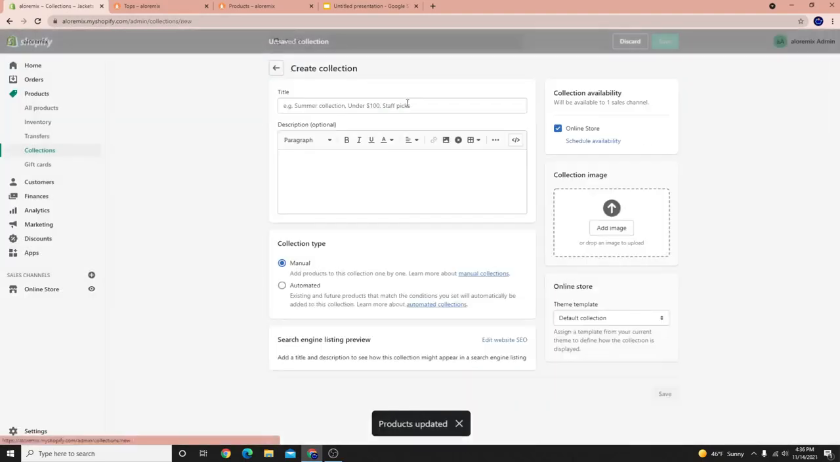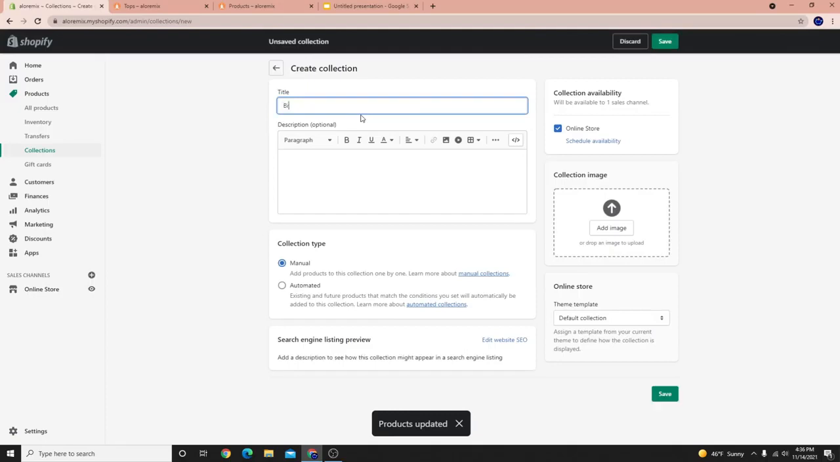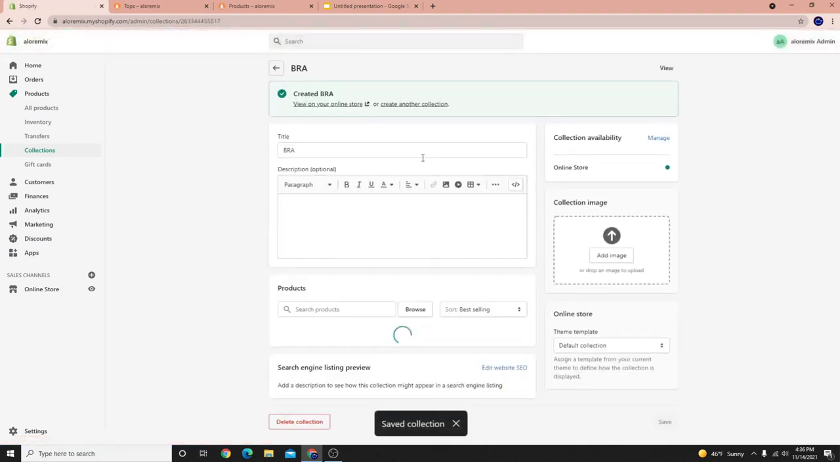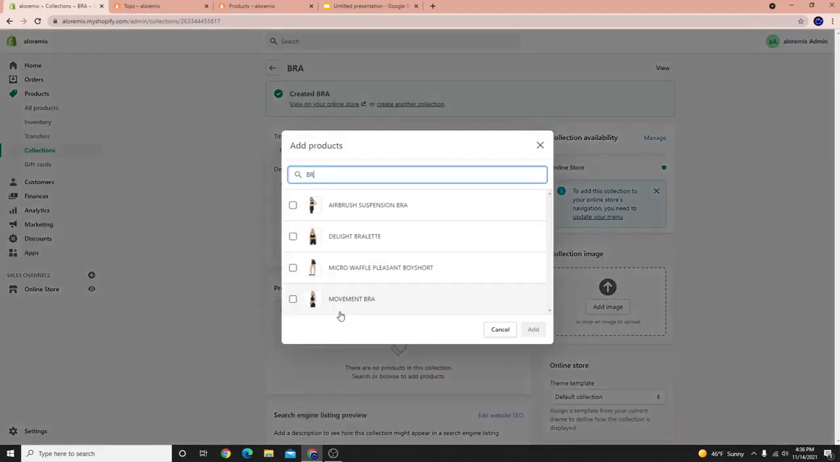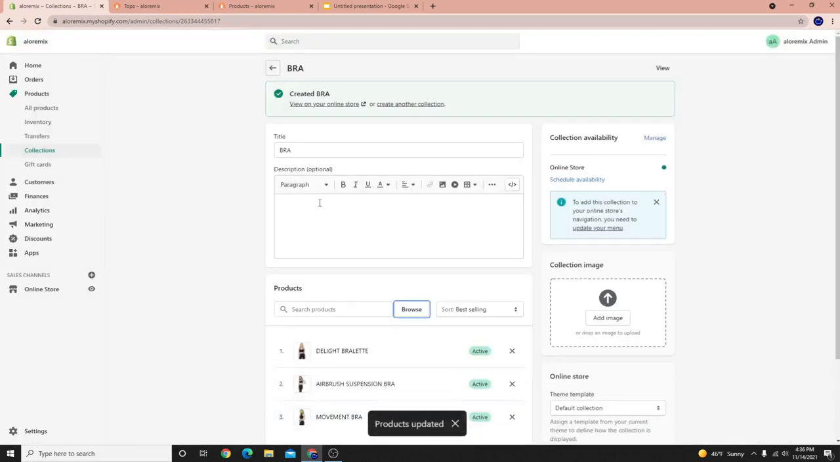And let's go ahead and create another collection. Let's create a collection for bras, or a bra. And let's hit save. And what we're doing here is we're manually adding. But if we wanted to have the computer add it for us, then we could just create certain conditions. And you'll see that in our next example. But here we can search for the word bra. And we have 3 versions of bras, and we can add them.